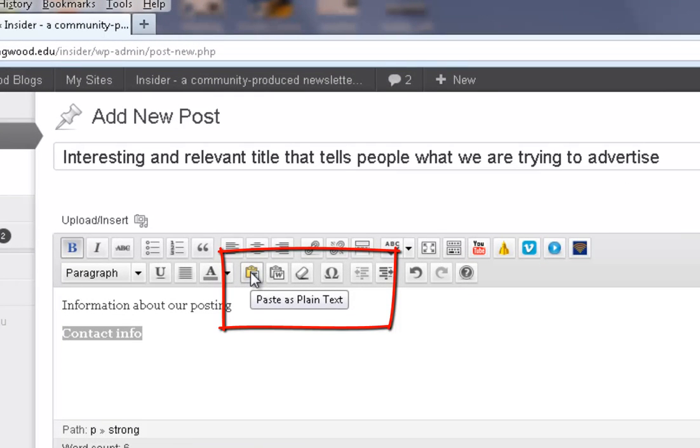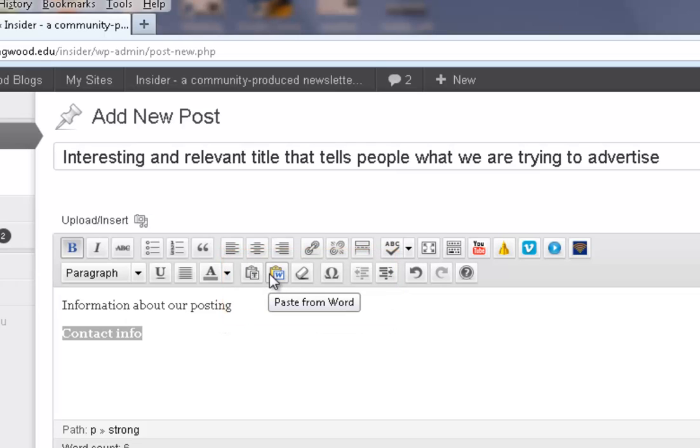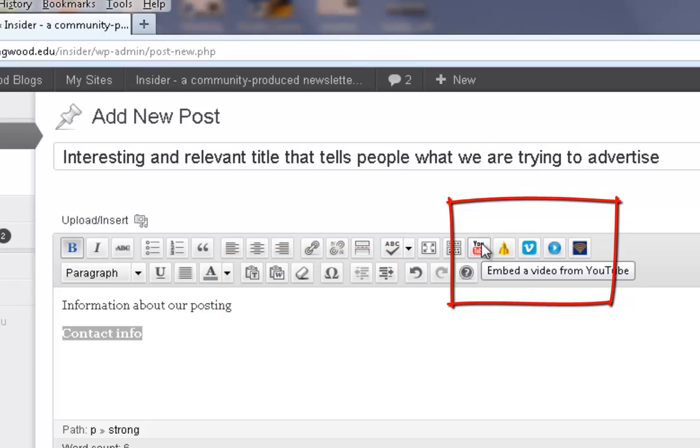You can use the paste button with the T on it to remove all formatting if you're copying your text from somewhere else, or you can use the W paste, which will bring in your text with formatting. You can also use other options like YouTube to embed a YouTube video.